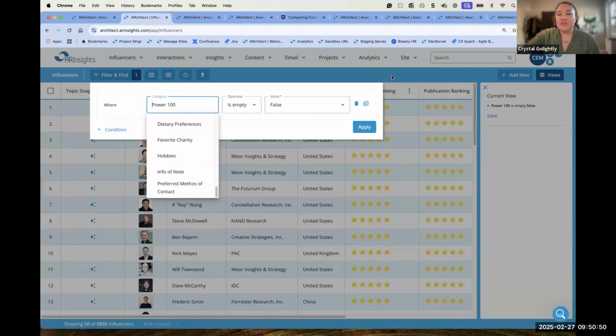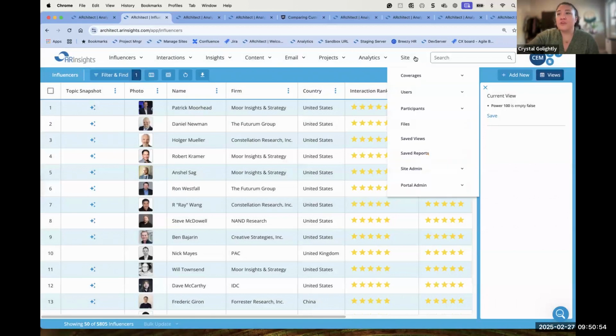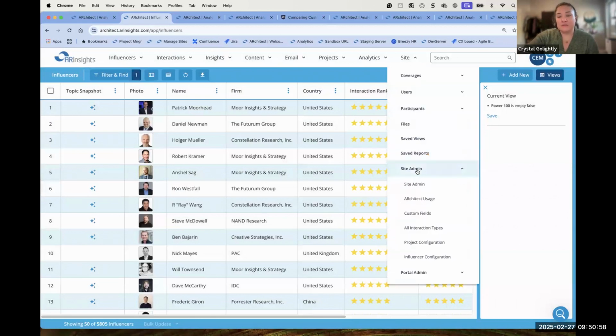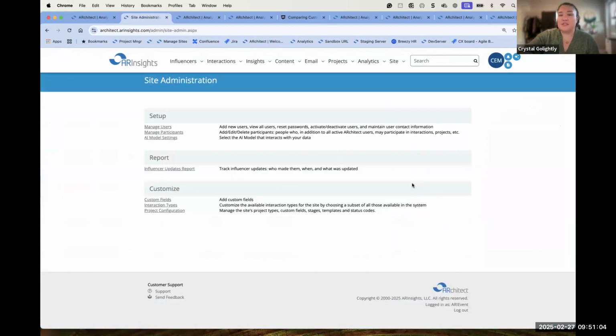Oh, yeah, sure. Happy to show you where the selector is. So if you're a site admin, you'll go to site admin, and then click site admin again. And that's going to take you to this page right here. And then it says AI model settings.